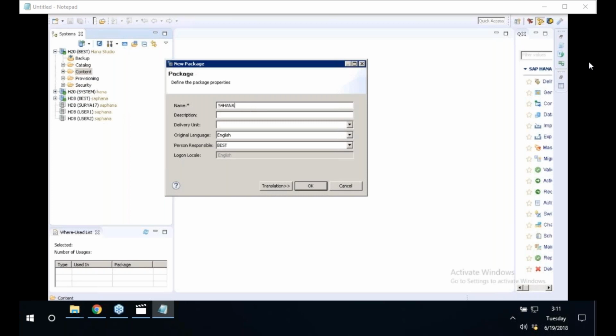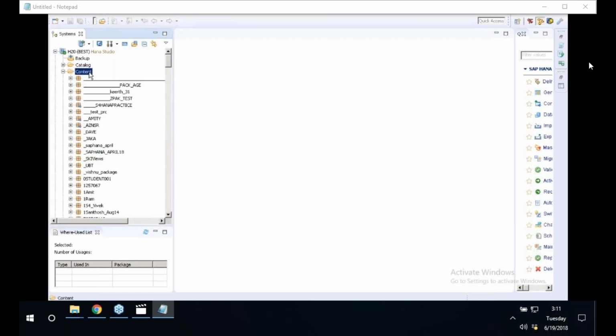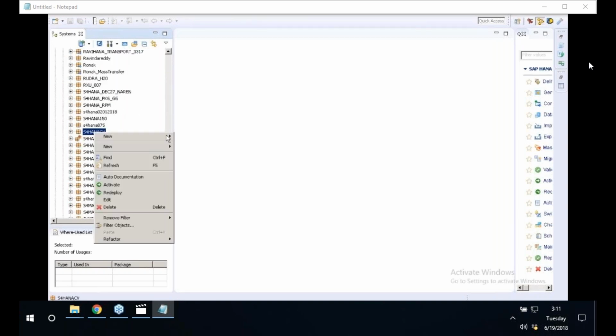S4HANA CV. Click OK. I'll expand the content. Let us go to the package S4HANA CV. Let us right click on the package, click new, click on the calculation view.